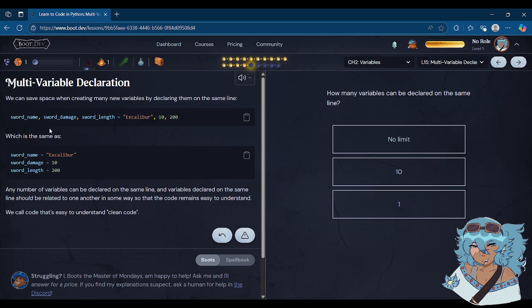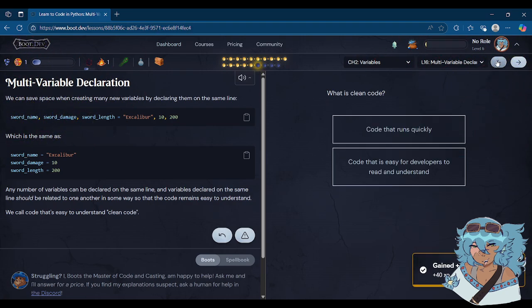Alright, multivariable declaration. We can save space when creating many new variables by declaring them on the same line. Store name, store damage, store length, caliber, 10, 200, is the same as doing that. Yeah, that's honestly a lot. Any number of variables can be declared on the same line, and variables declared on the same line should be related to one another in some way, so the code remains easy to understand. No limit. Yep, okay. Easy.